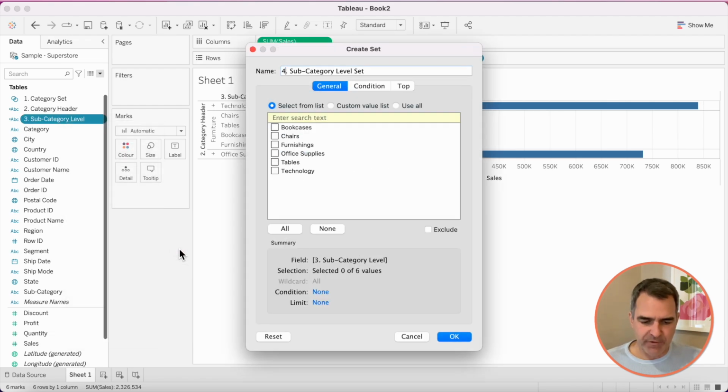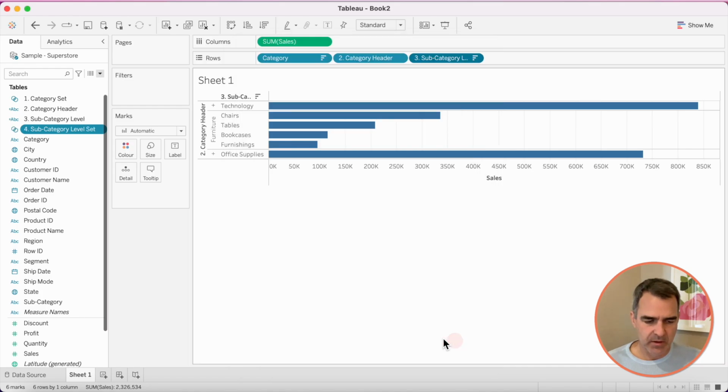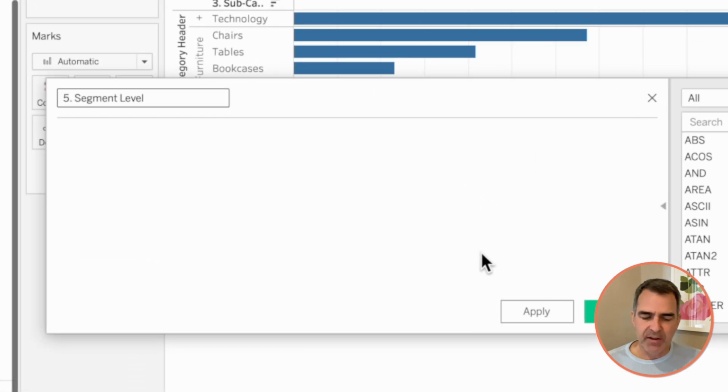I'm going to call this one 4.subcategory level set. And for now, I'll choose bookcases. Click on OK. Now that we have that set, we need to tell Tableau what to do with it. We're going to create another calculated field. We're going to call this one 5.segment level.